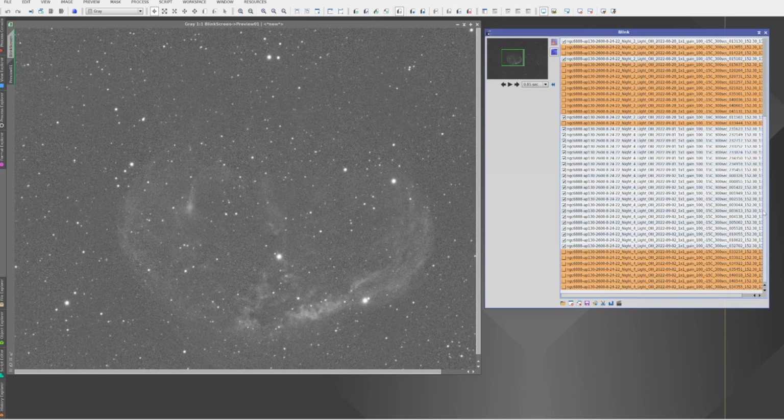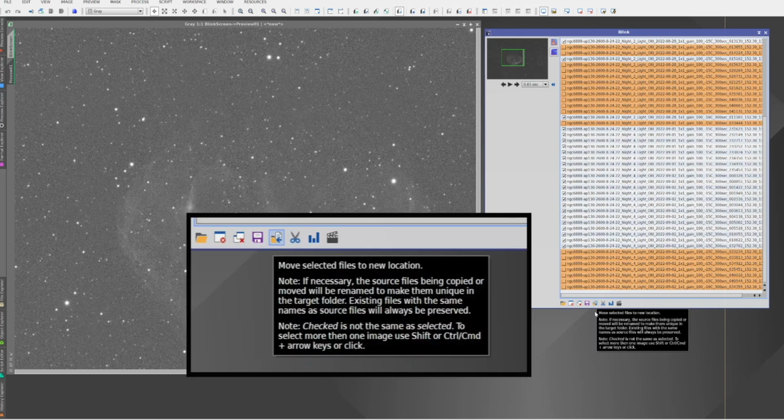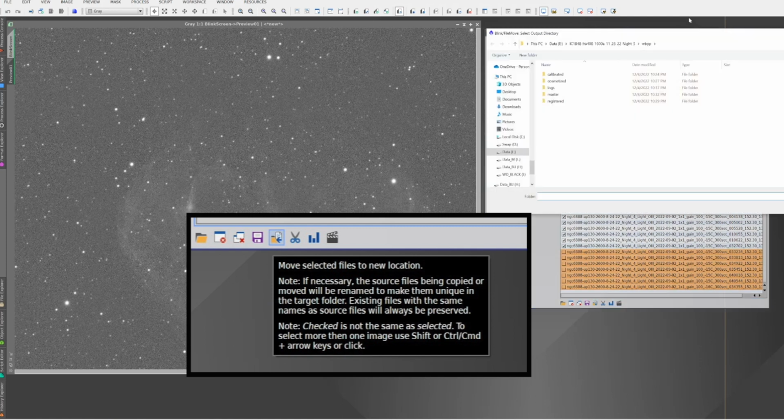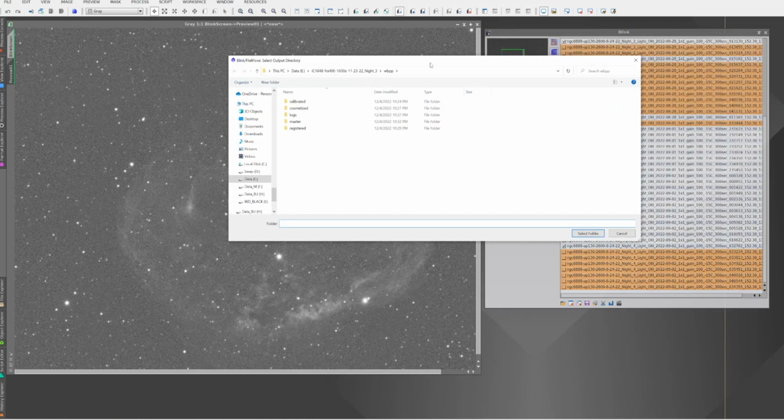Okay, I have them all selected. Now, the blink tool really doesn't delete the images in place. What it allows you to do is to move those images to a new directory. That's what this icon does here. So when I click on this, what it wants me to do is create a new folder where it's going to move those particular images.